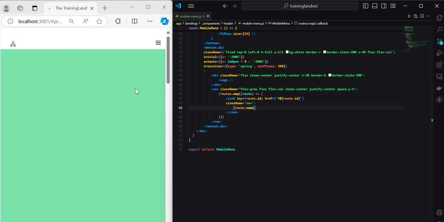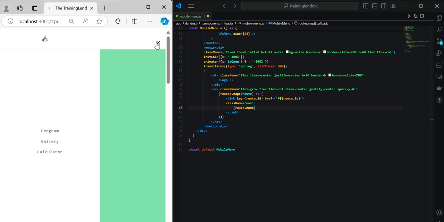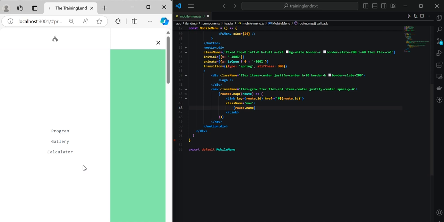So if we click on the menu again, we see that we now have the links displayed on screen, and as we hover over them, they have the same link behavior that we are expecting. The last thing that I want is to have a footer at the bottom of this menu. This is strictly optional. You don't have to have it.